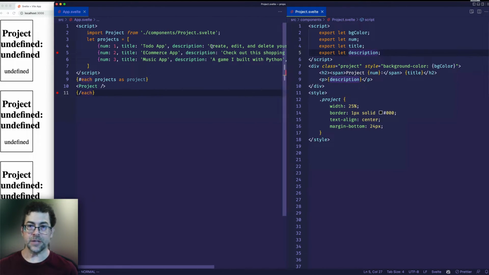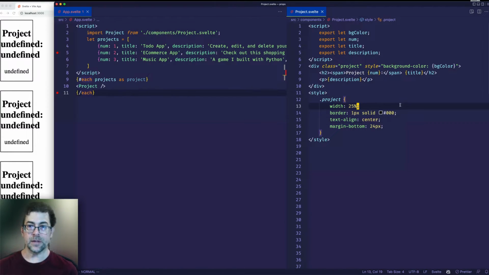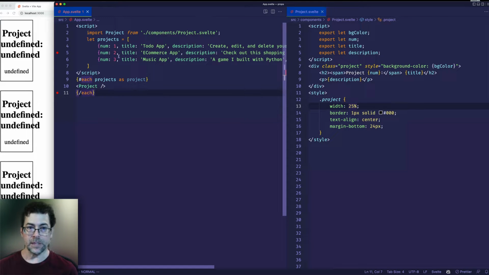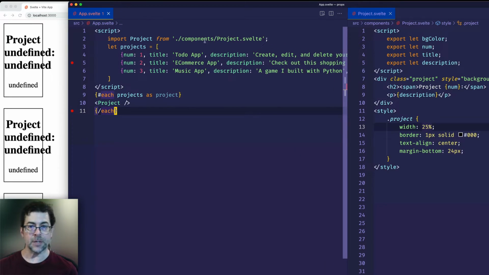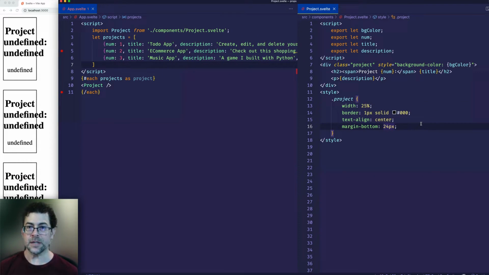Now, if I save, you can see those errors go away. And in the browser, we now see undefined, undefined, undefined. And that's because we're using the props here, but we need to pass in their values here in the app.svelte parent component. So here you can see that there's sort of a parent-child relationship between the app.svelte file and the project.svelte file. The app.svelte file, which is the parent component, is rendering the child project component. And the app.svelte file is the one that actually has the state. The project.svelte file, you can say, is sort of a dumb component. Its only job really is to render that state onto the page.